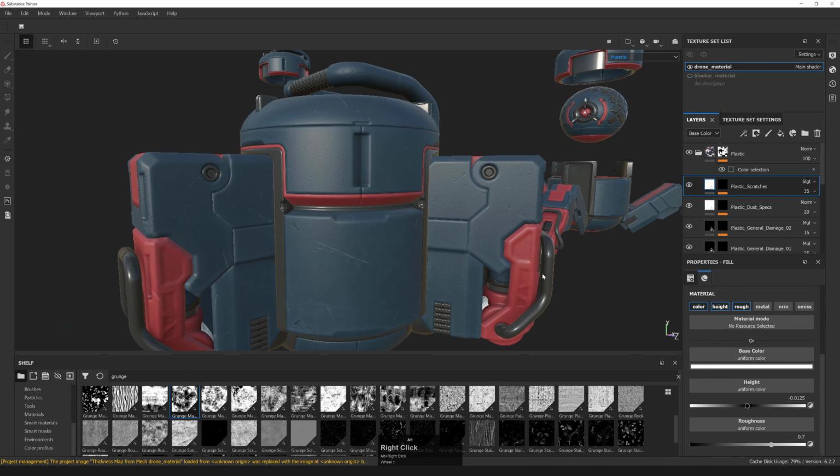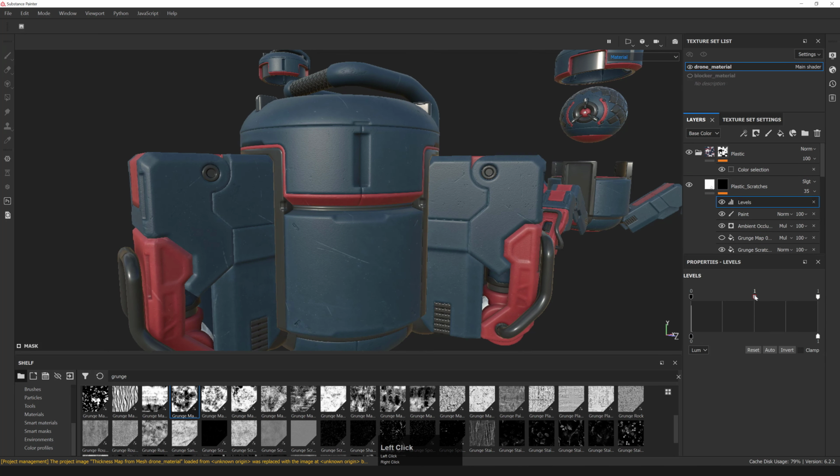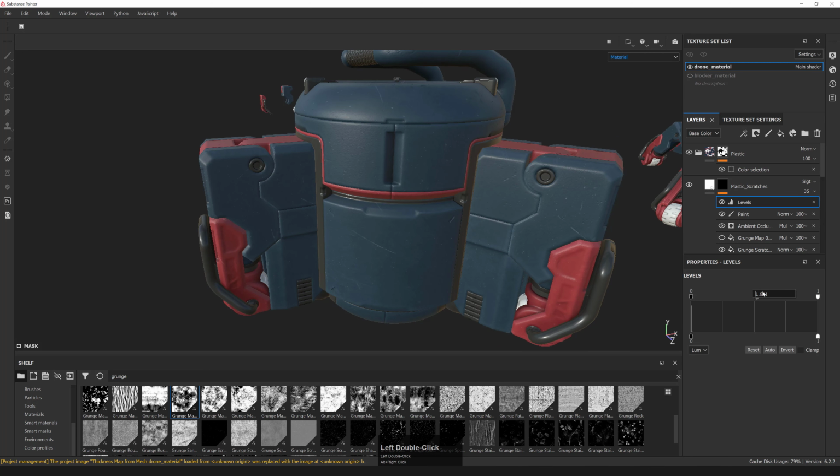One last thing we can do if we want to adjust the global look of this, we can also add a levels and then move it over slightly if we want to make them a little bit smaller. Let's try 2. Maybe 1.75. And that makes it just a bit less noticeable and a bit less intense. So there we go.